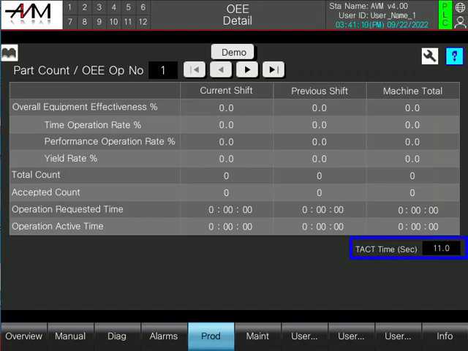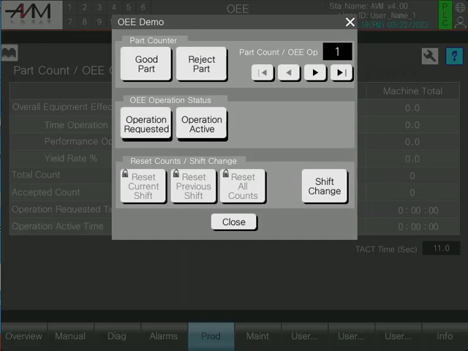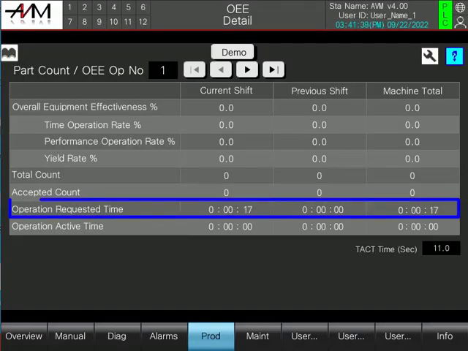The takt time displays the design cycle time of the operation, and is retrieved from the target cycle time from the cycle time function. I will now use the demo window to show the functionality of the OEE function. I will request operation. Now you can see that the operation requested time is accumulating.